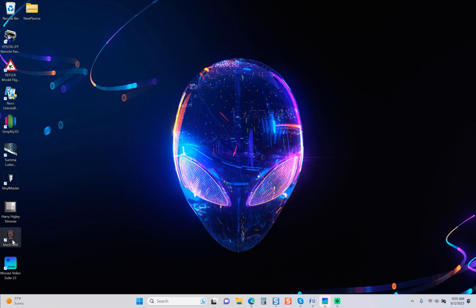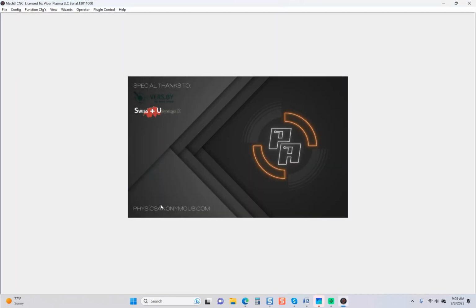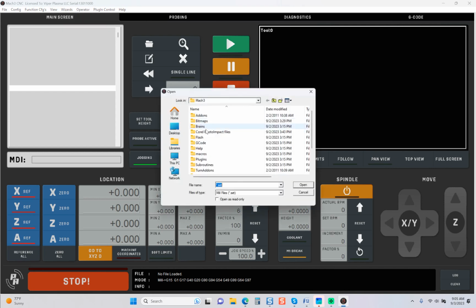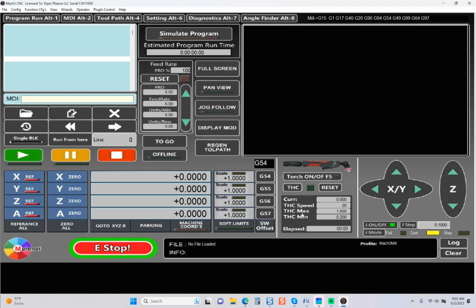Let's check it out. We're going to go into Mach3 right here. And of course, you can see the traditional Physics Anonymous screen set. We're going to go to View, Load Screens. Come on down, and you see it's under New Plasma Set. Now, we can see that this screen is not optimal for this resolution, and that's fine. It wasn't really designed for that.